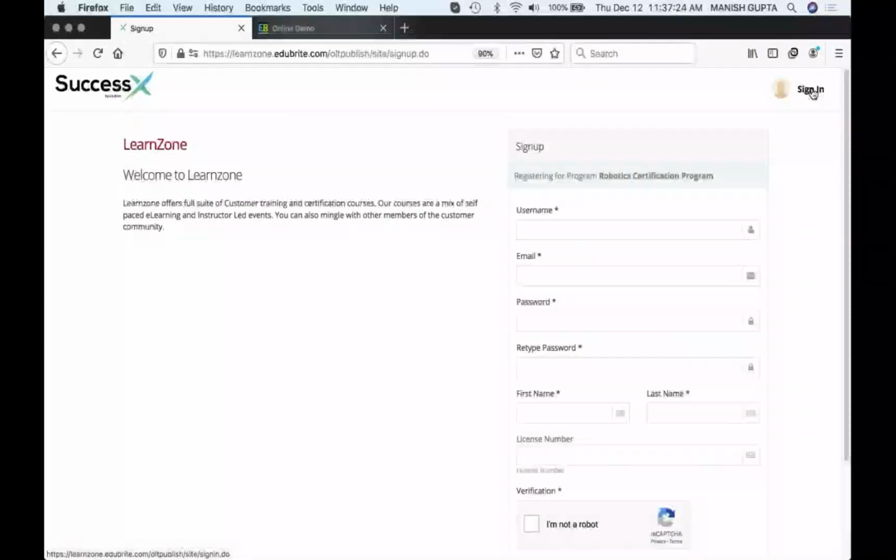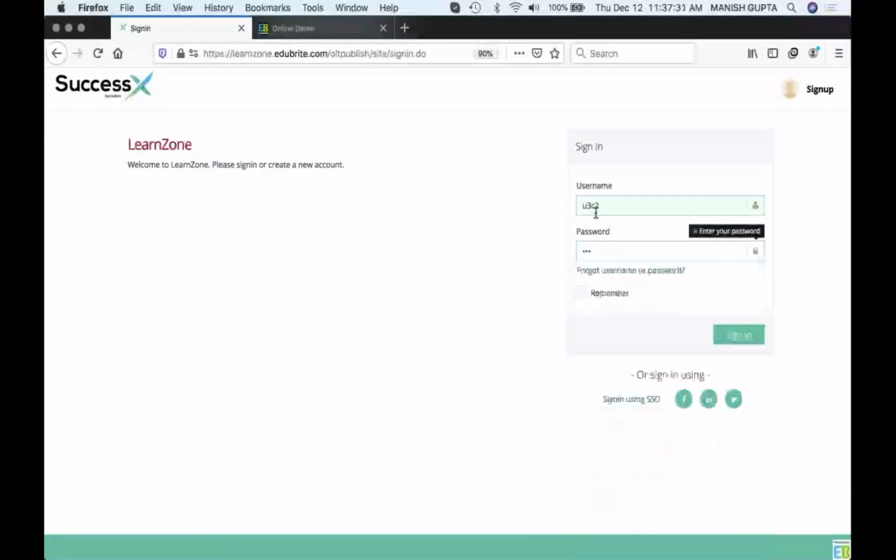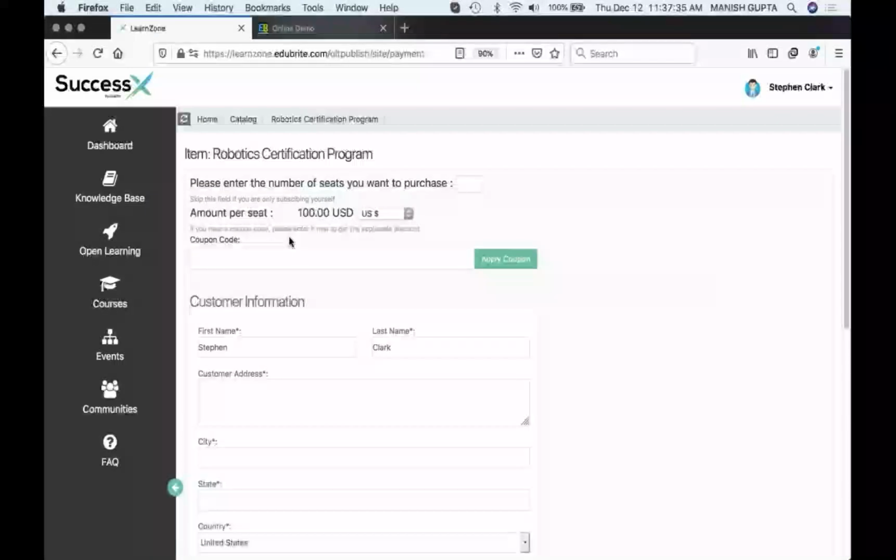So what I'm going to do, I have a user here. I'm going to log in as that particular user, and then I'm going to continue to show you some of the things which I was talking about. So I was trying to, you could see that I was trying to buy this particular robotic certification program.